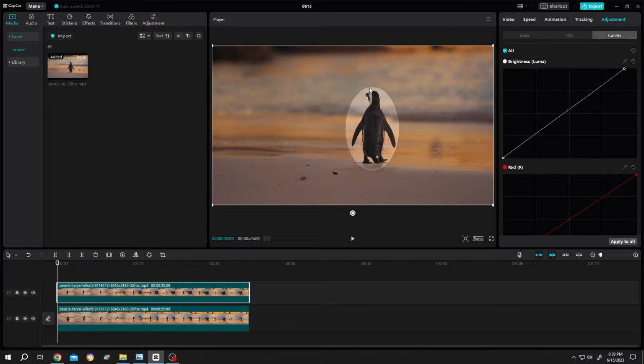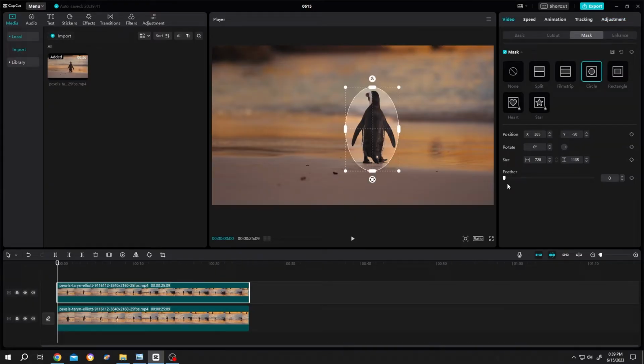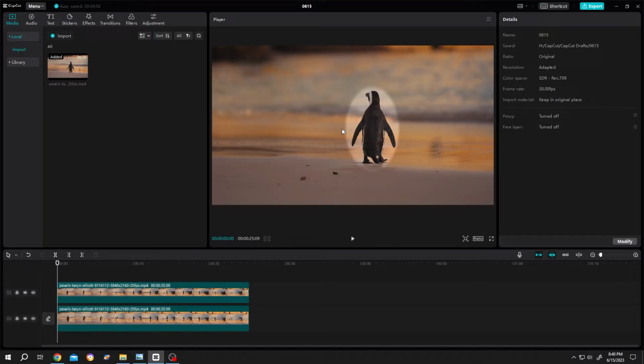Now as our edge is very sharp, we can add some feather for that. Go to video, mask, feather. Let's change it to like 1. See? Now we have our feather.